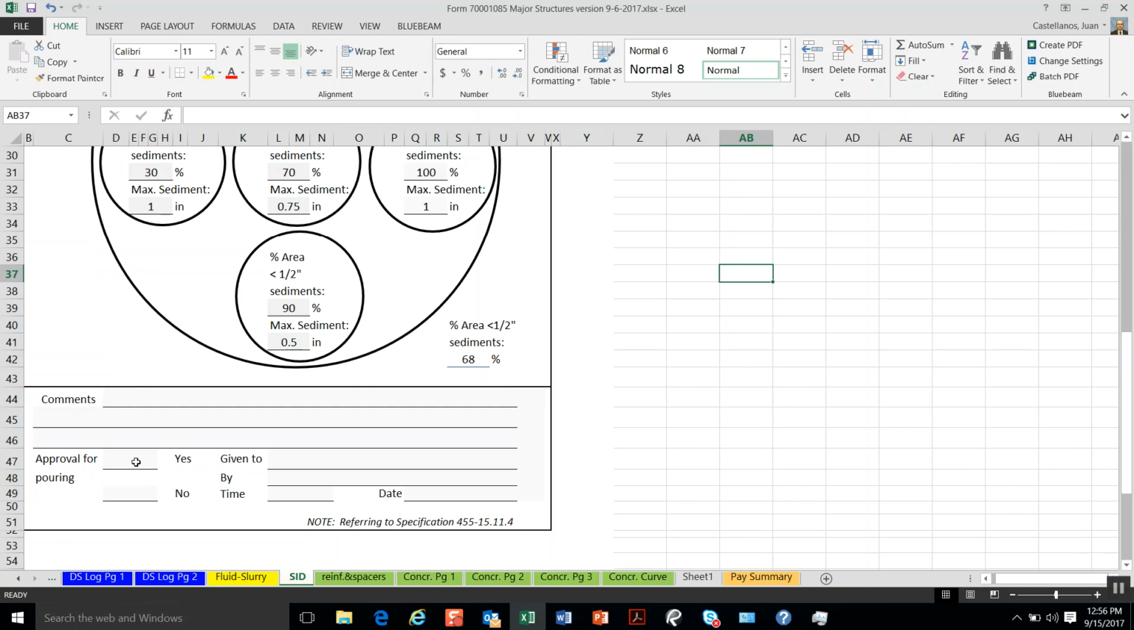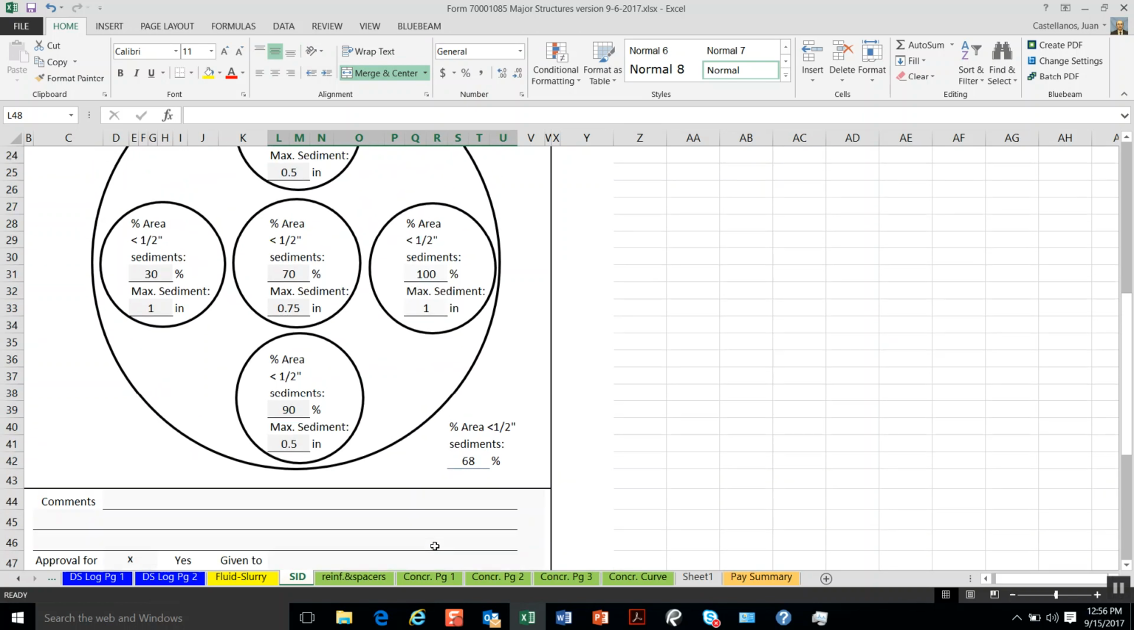Then I give verbal approval, yes, it is approved to pour, and I give the form to whoever is the superintendent, with the time and my name as inspector, and they go ahead and do it. And that's pretty much it about this form.